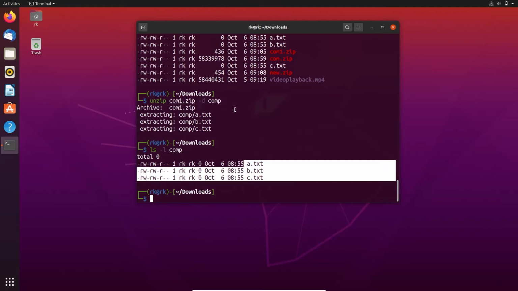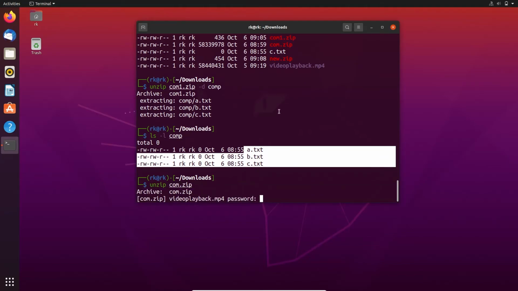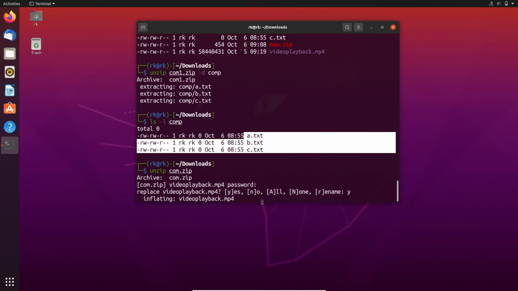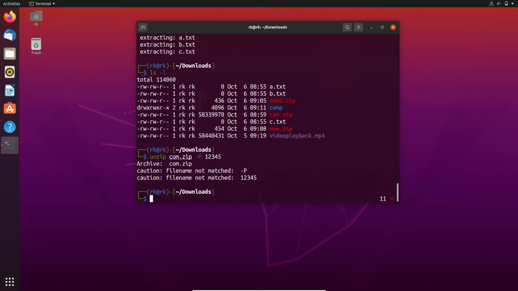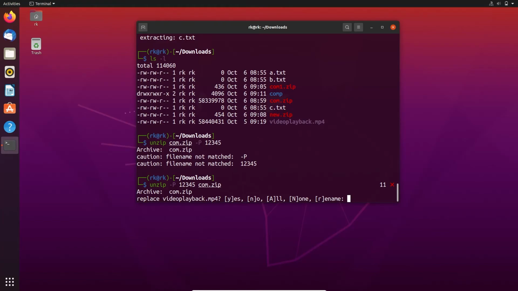To unzip the password protected zip file, you can use the same method like unzip com.zip. Here it is asking for the password. 12345 yes. Here all the files are extracted. Or instead of entering the password like that, we can also give it in the command using -p and password. Here it is asking to extract.